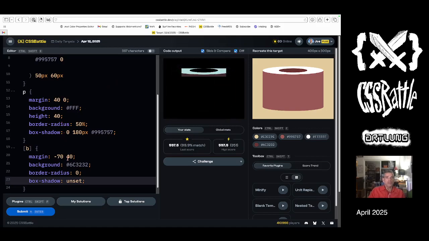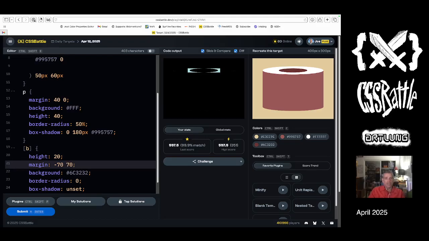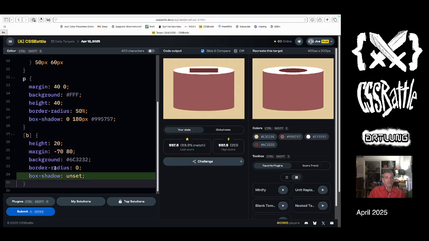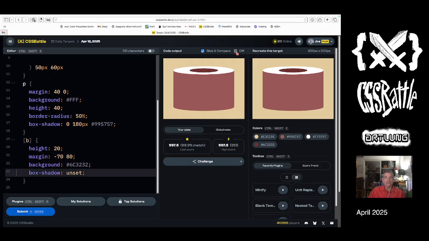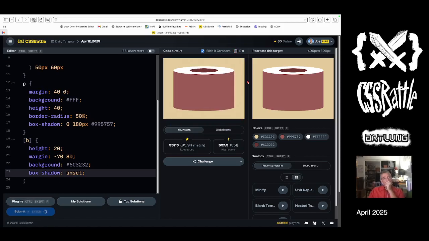Oh, so our margins look like we're in good position on the top margin, but we need to change the height. And that looks good at 20 tall. And then this margin is not enough. 50, 60, 70, 80. Whew. And then I'm going to undo the border radius change. And let's submit that and see if we got to 100%. And we did. All right.